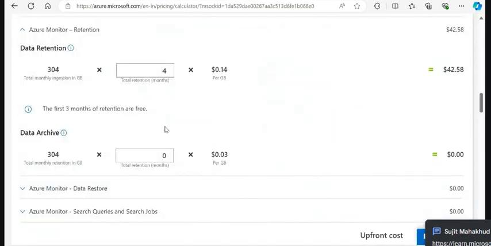So I'll talk about data archival now. What is data archival? Since this is the interactive period, right? Data retention, correct? You can actively search for data. If you have kept for 2 years, you can actively search data for 2 years. But what is data archival?